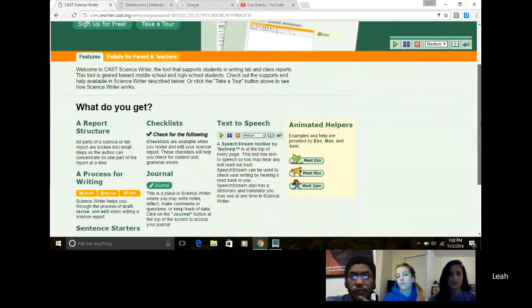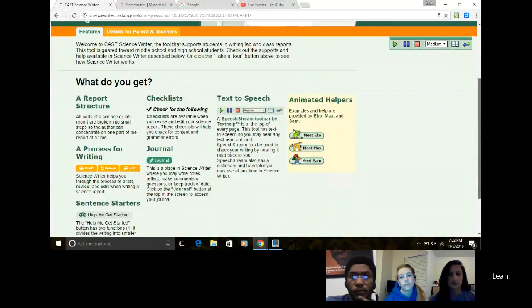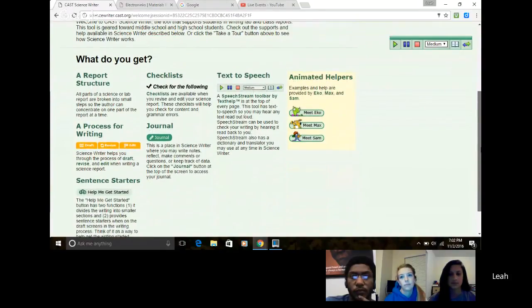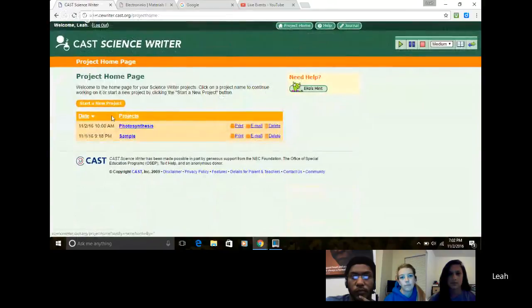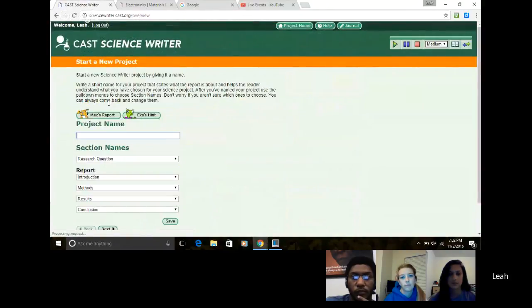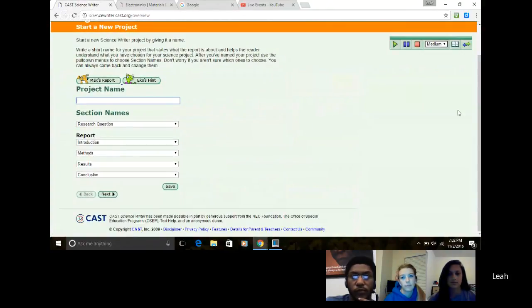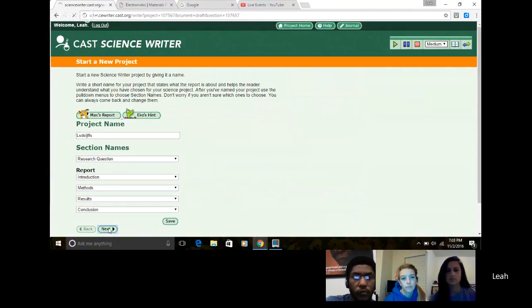So basically, it's a free tool, which is great. You can log on and start a new project right here, and it'll give you the sections that you should break your lab report into already done for you, which is great. Then you can type a project name here and choose which sections you would like to have. And then you can save it and hit next.